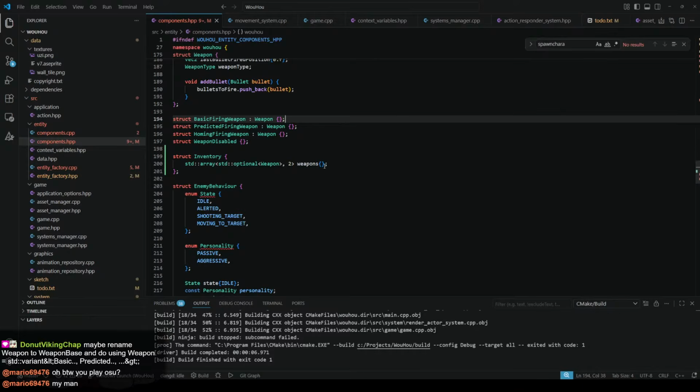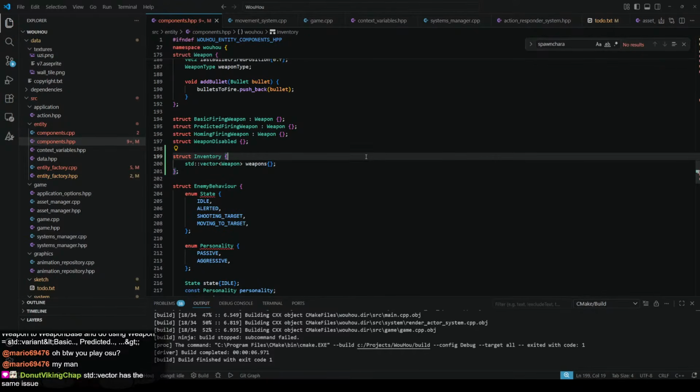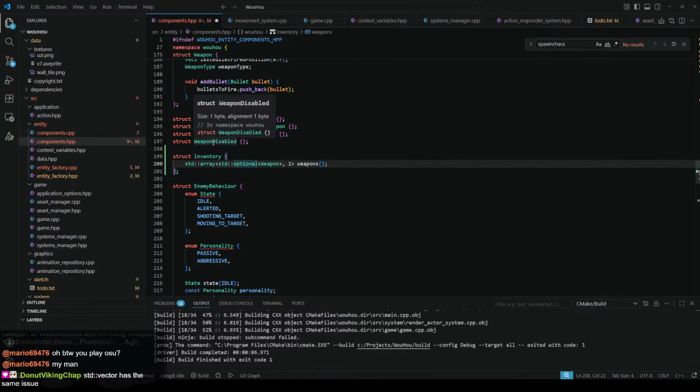No weapon to weapon base and use weapon equals std::variant. Okay, this is getting too much. Let's just have a vector. We can do a little heap allocation. Oh, maybe I shouldn't be doing heap allocation. It feels weird. Don't like the heap. std::vector has the same issue. Really? Ah, bloody C++. Alright, we'll just stick to arrays then. Alright. Rename weapon to weapon base and start using weapon equals std::variant. Okay, I think that's a pretty good idea.